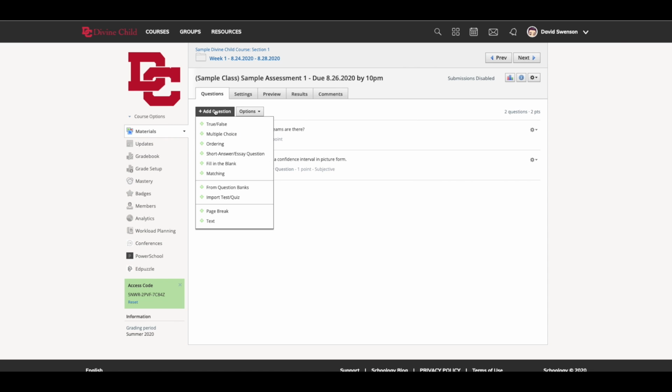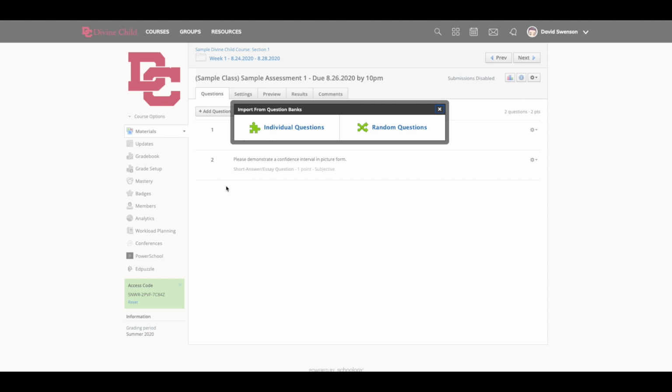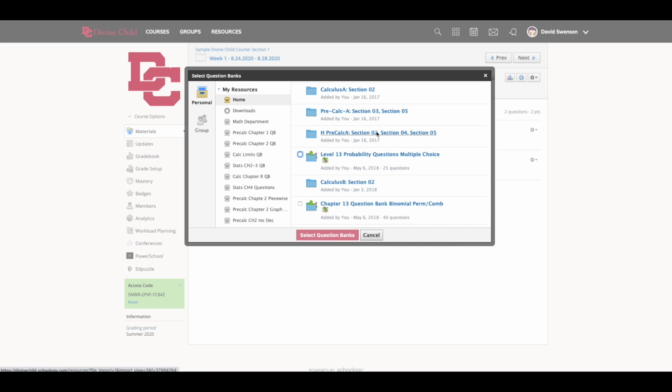So if we go to add a question and we go to from question banks, now it gives us the option. Do we want individual questions from a given question bank that we've loaded, or do we want a random selection of question banks? I often lean into this idea of random questions. So as you can see, all of these things currently are my resources.